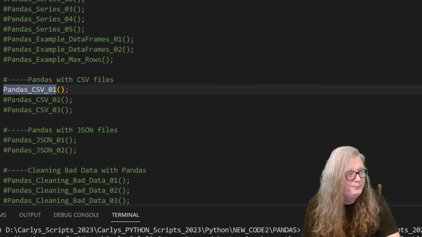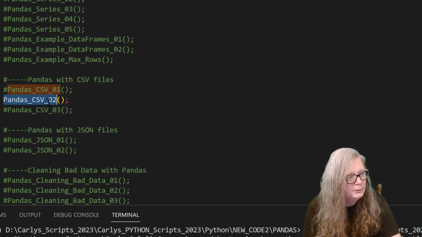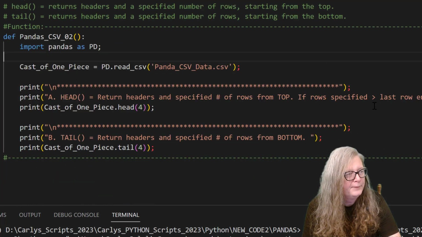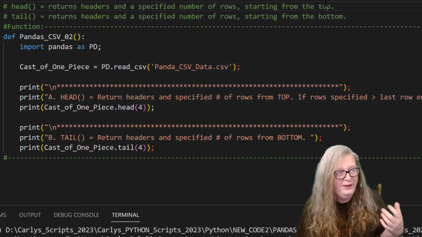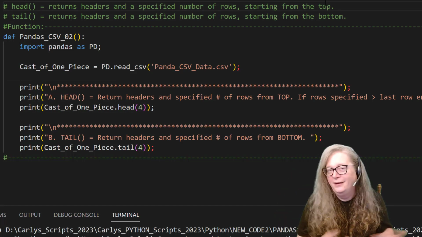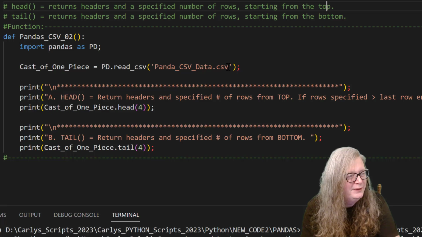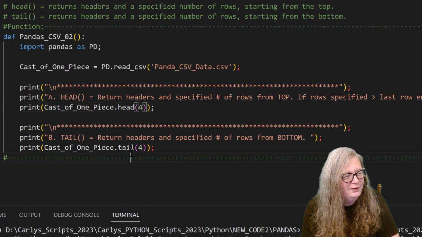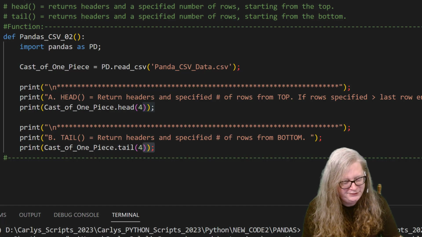Let's look at another example using CSVs, okay? All right. So here let's use the head and tail method. If I call the head method, it returns a specified number of rows starting from the top. If I use the tail method, it's just the opposite. It returns a specified number of rows from the bottom, okay? So in this instance, we call head, and we're going to read the first 4 from the top. In this instance, we call tail. We're going to read the last 4 from the bottom, just to illustrate.